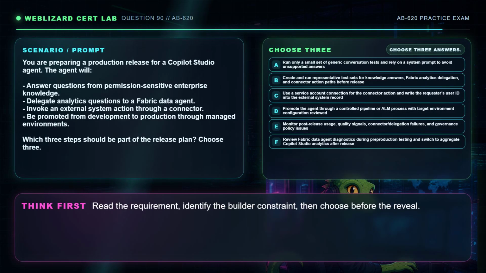Question 30. You are preparing a production release for a Copilot Studio agent. The agent will answer questions from permission-sensitive enterprise knowledge, delegate analytics questions to a Fabric data agent, invoke an external system action through a connector, and be promoted from development to production through managed environments. Which 3 steps should be part of the release plan?